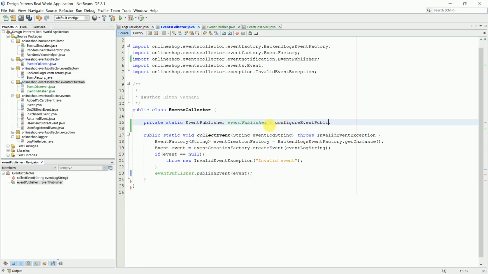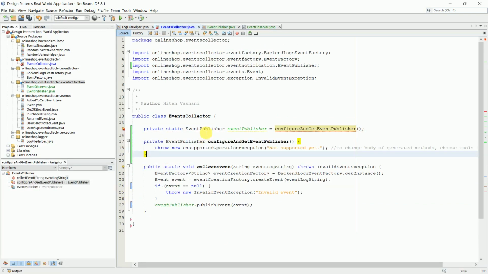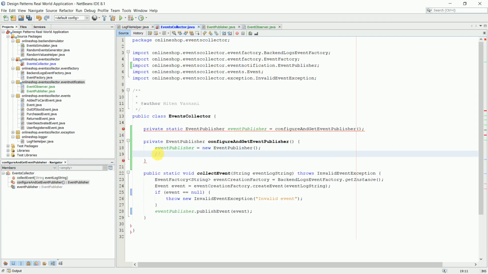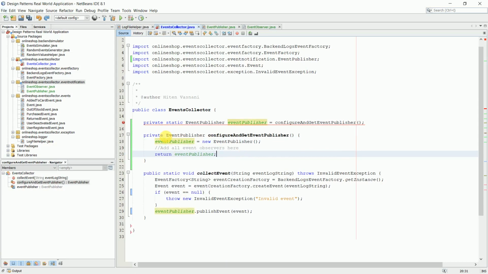We can call a static method called configure and get. So this is a private method that would configure our publisher and return it. So everything that goes with regards to the settings of this publisher, like what kind of observers we want to register, turning them on and off, everything can be controlled by just this method. So right now we just want to create a new event publisher, and later on we will be adding all our event observers that we need here, and we will return our event publisher, and we need to make this static.